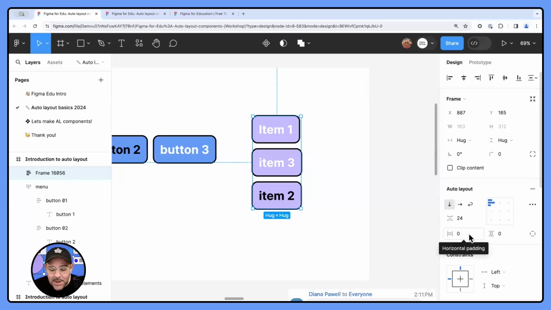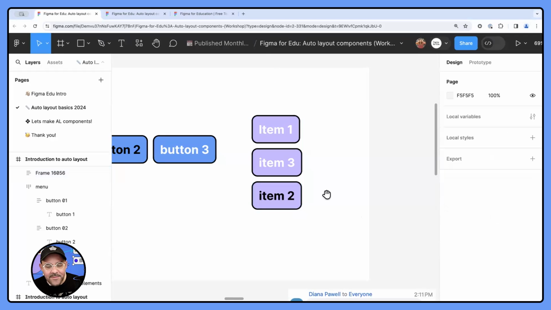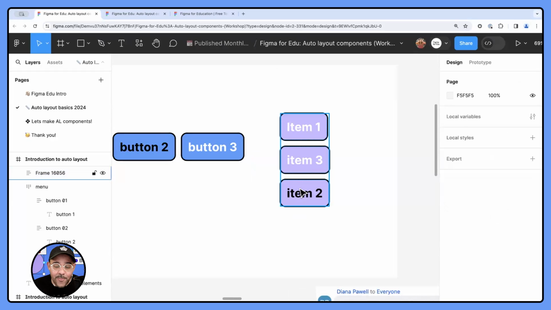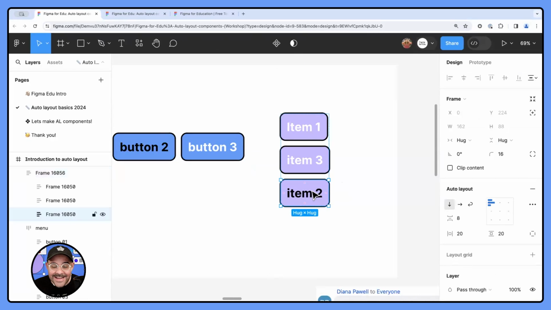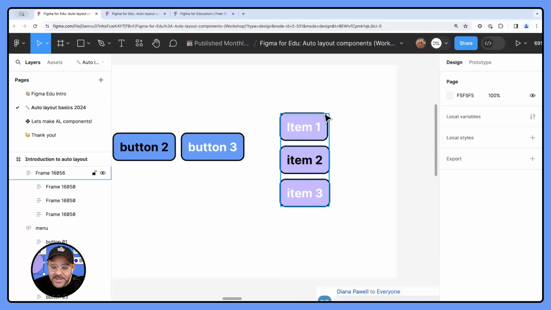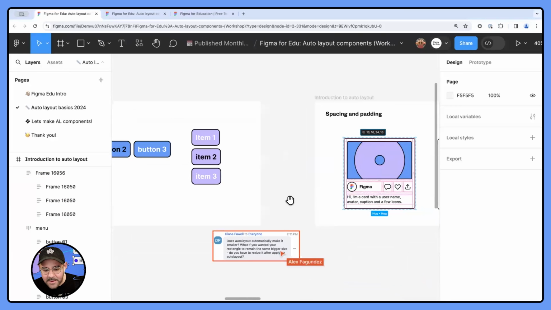You'll notice that there's no horizontal or vertical padding, and that's fine. This is going to represent our items. Once again, I can select that second item. I can move that up, and you can see now I've rearranged those.